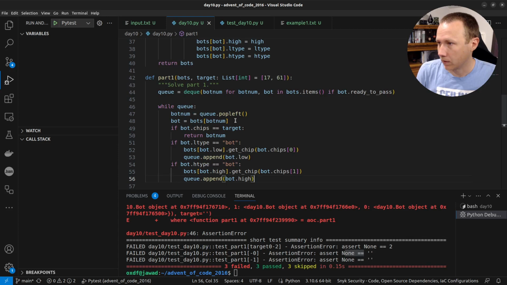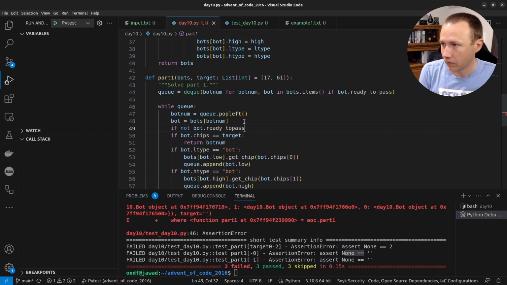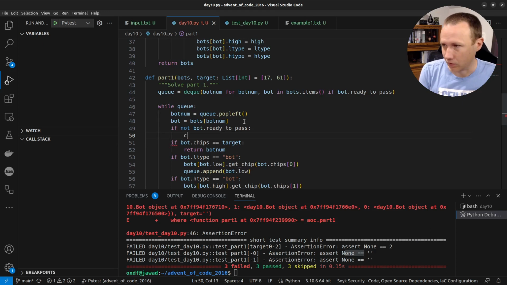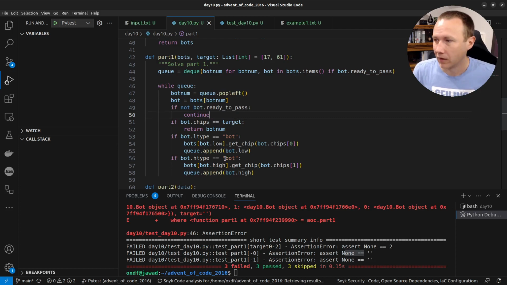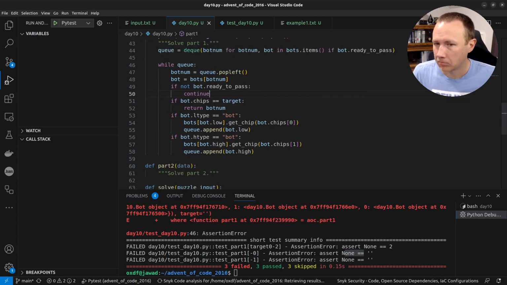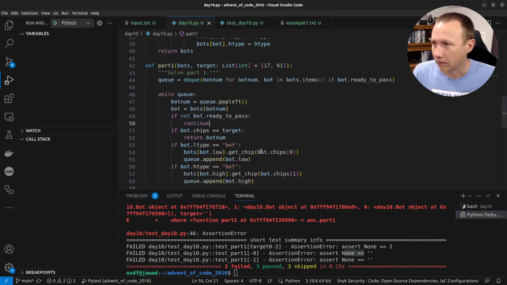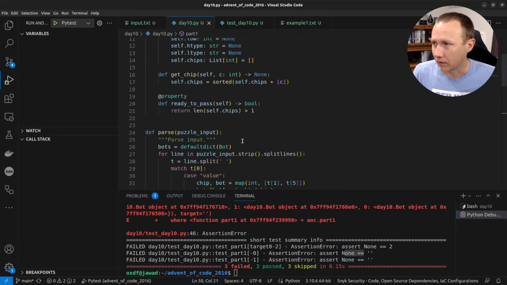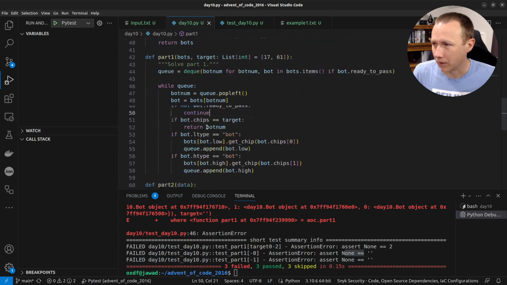Oh, so and then we need to come up here and we say bot num. So we say if not bot dot ready to pass. So if it's not ready to pass, we just need to continue. So we don't need to worry about. It'll get added back in later. I guess that's probably it. I wonder if we should make this a set instead of a, because I don't think I can sort a set. So hopefully we don't hit any loops or anything.